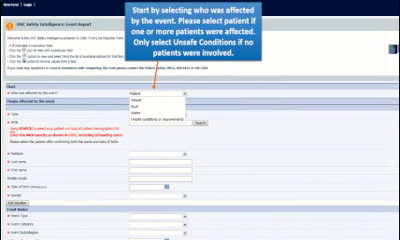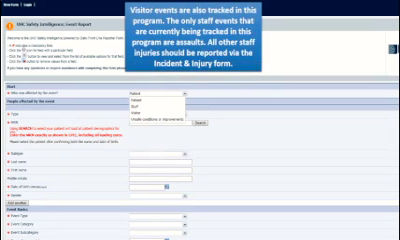Start by selecting who was affected by the event. Please select patient if one or more patients were affected. Only select unsafe conditions if no patients were involved. Visitor events are also tracked in this program. The only staff events that are currently being tracked in this program are assaults.